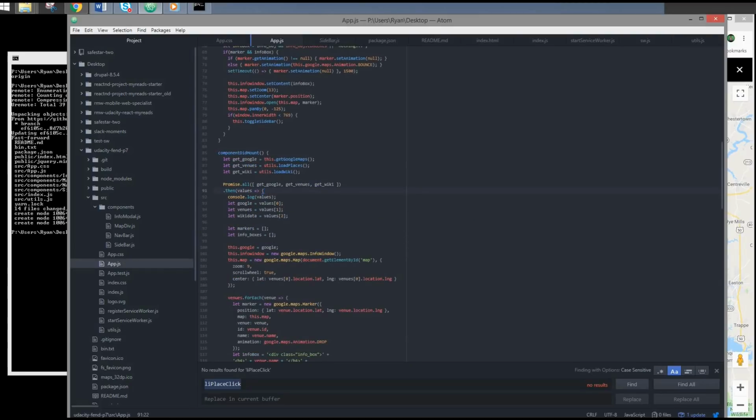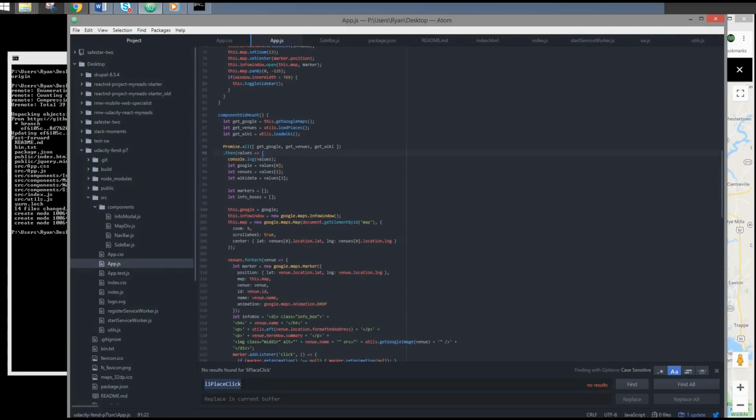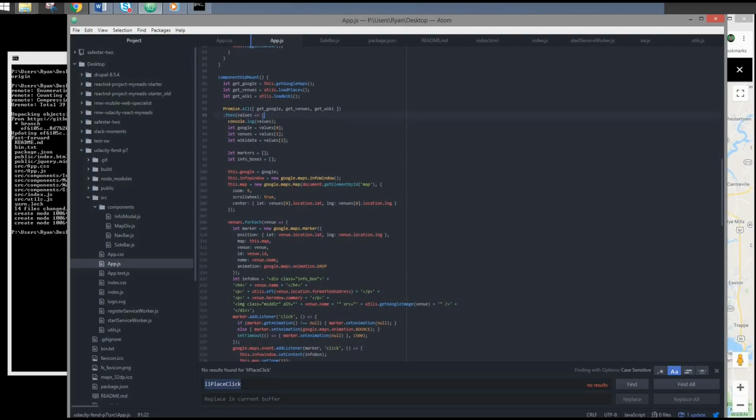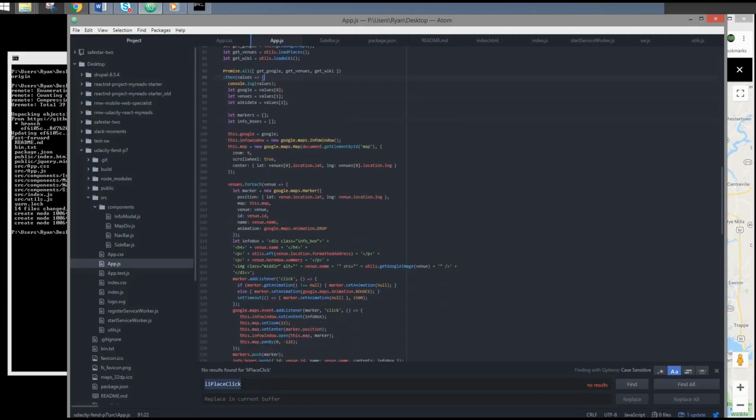So once all of these promises resolve, I'm going to get Google, get the venues, and get the wiki data. I'm going to create a list for the markers, one for the info boxes. I'm going to save a copy of Google to the component property, save a copy of the info window, save a copy of the map, right? So this.map. And I'm just going to create a new Google map the default way.